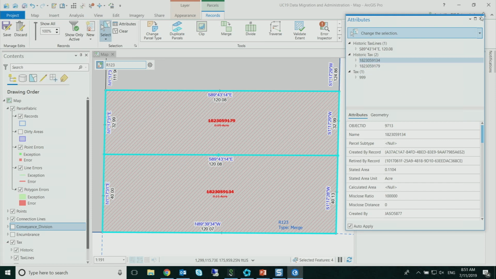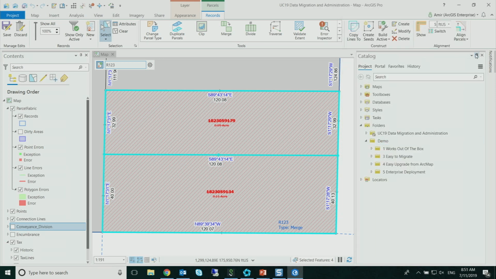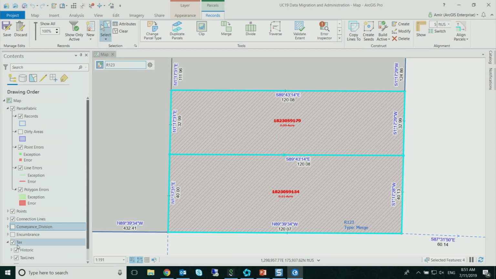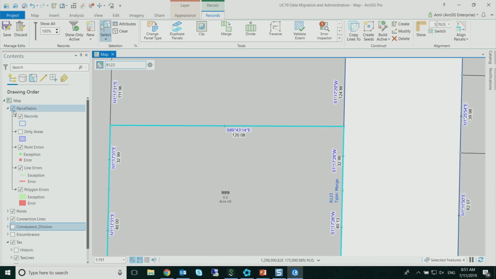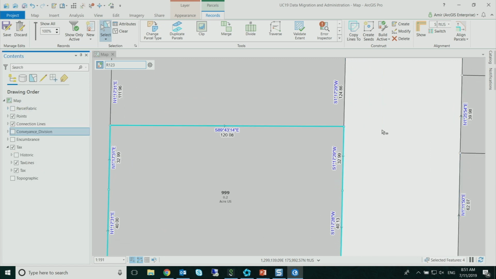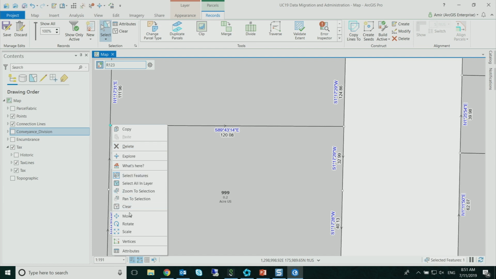The last thing is, for those that are used to line points and are wondering where those went, let's turn the historic off. We can turn the records off, just for a second here. Here we have a point. We can select it and we can move it. Let's take this point, which looks a bit like a line point, but it doesn't really matter. We can right click and just say move.